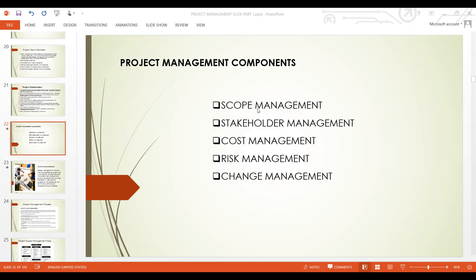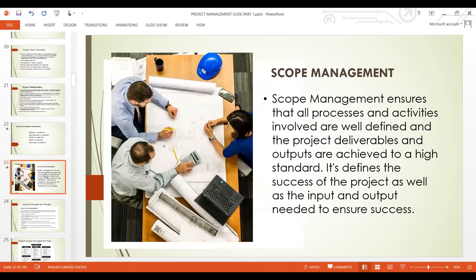For tonight, we are going to look at scope management. We are going to look at it in detail. So, what is scope management? Scope management ensures that all processes and activities involved are well defined, and the project deliverables and outputs are achieved to a high standard. It defines the success of the project as well as the input and output needed to ensure success.